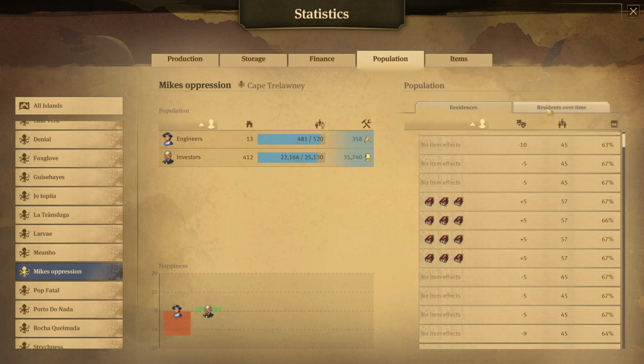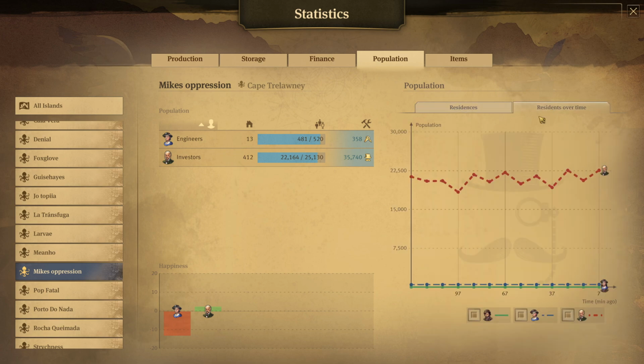Now, if we have a look at residents over time, we can actually get an accurate overview over the last 2 hours of what the current population levels were. So according to this, we have got a fairly steady and constant amount of engineers that are slightly fluctuating up and down. However, it's fairly consistent. However, the investors, as you can see, they have been up and down quite a lot. There's definitely been a problem with the actual supply of goods to keep the people happy here.